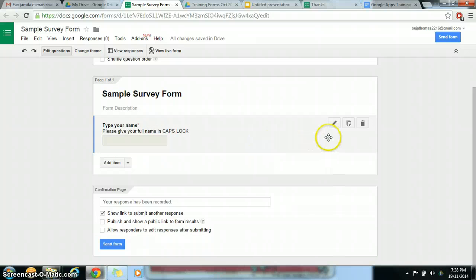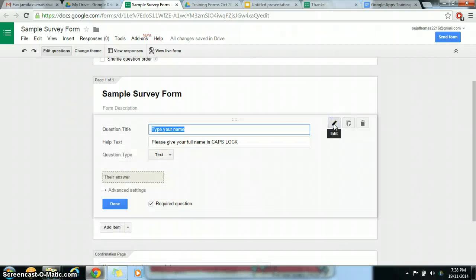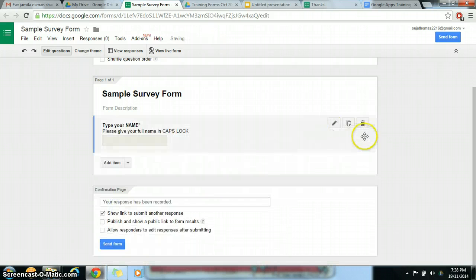On the right of that question, you can see 3 buttons, and one is edit, which means if you want to make some modification. So my question is not correct. I need to change this to caps lock. Type your name. You can edit it. Click on done. The second button is duplicate. If you want to duplicate this question, which means copy the same question, you can click on this button. And if you want to change your mind and delete this question, you can click on the delete button.